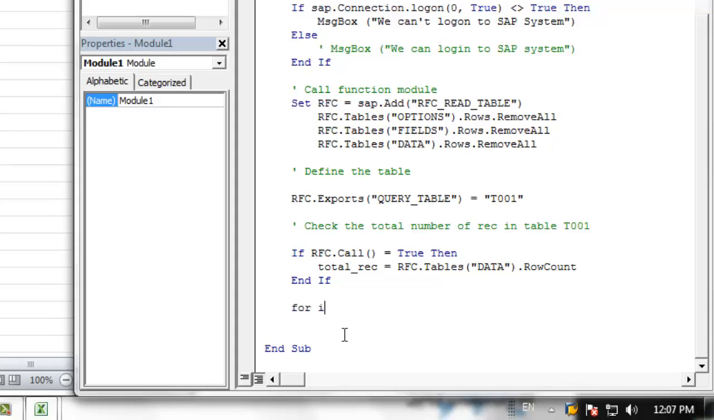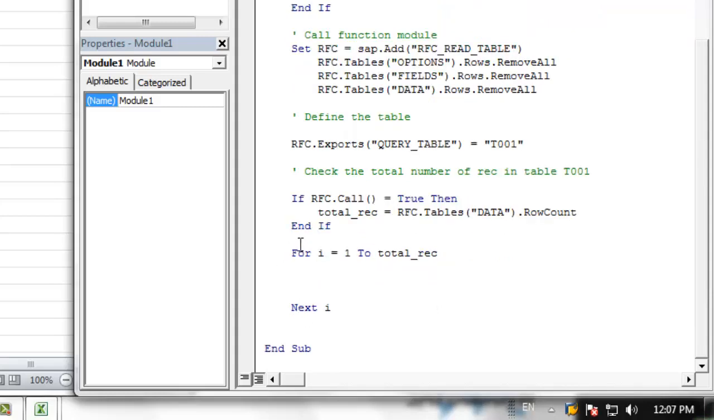For I equal to 1 to total record. This has to end with next I. To make it easy, let me put it like this. Now what are we trying to do here? We are trying to extract data from table T001.